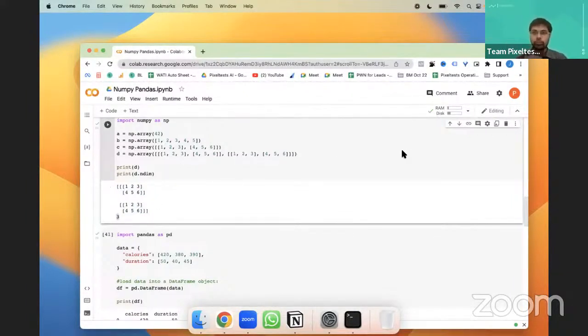So how many of you understood what is a 3-dimensional array and how do you use arrays in Numpy, right? Type U in the chat box.